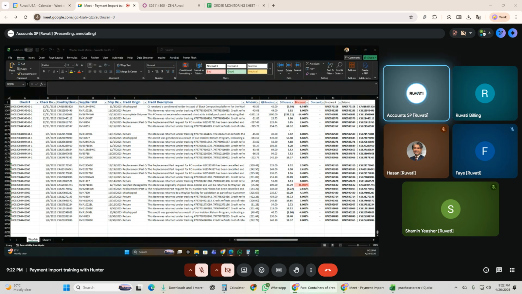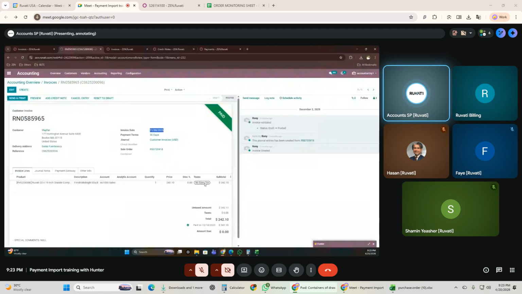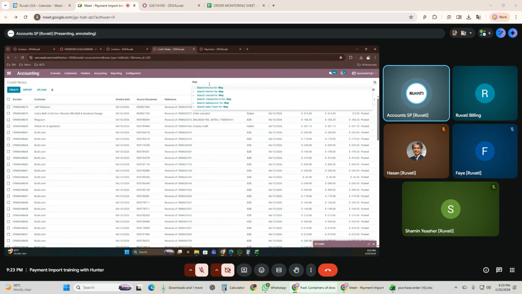Okay, move all the data from Odoo. Okay. So now we're ready to get the credit memo made. Yeah. So for that, we need to create notes for export, the credit notes for Wayfair.